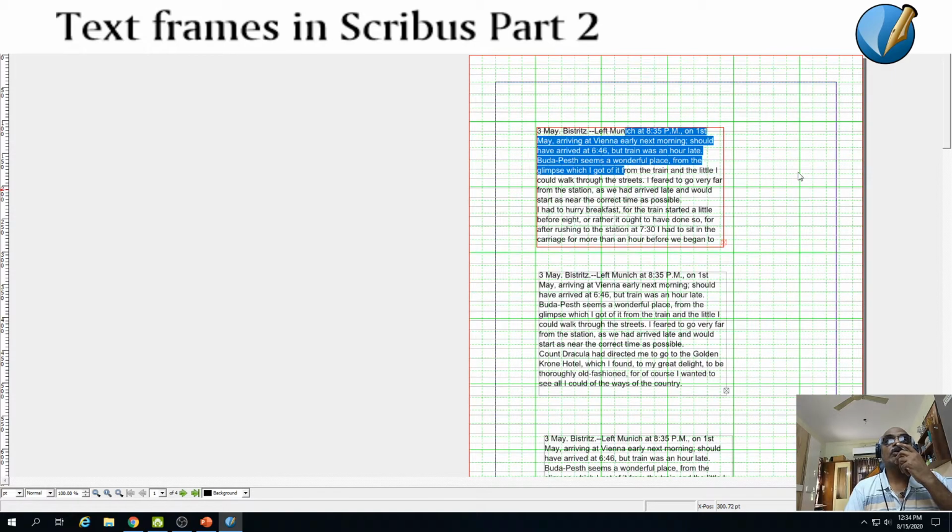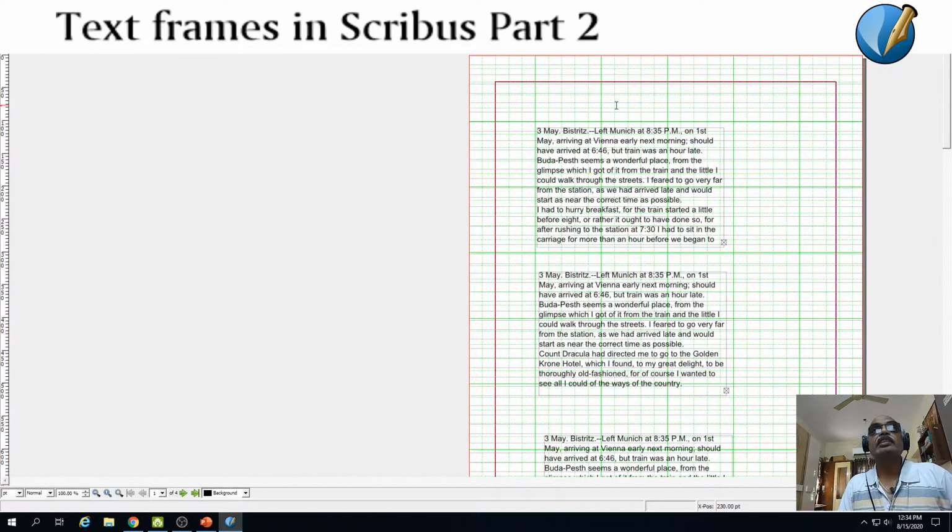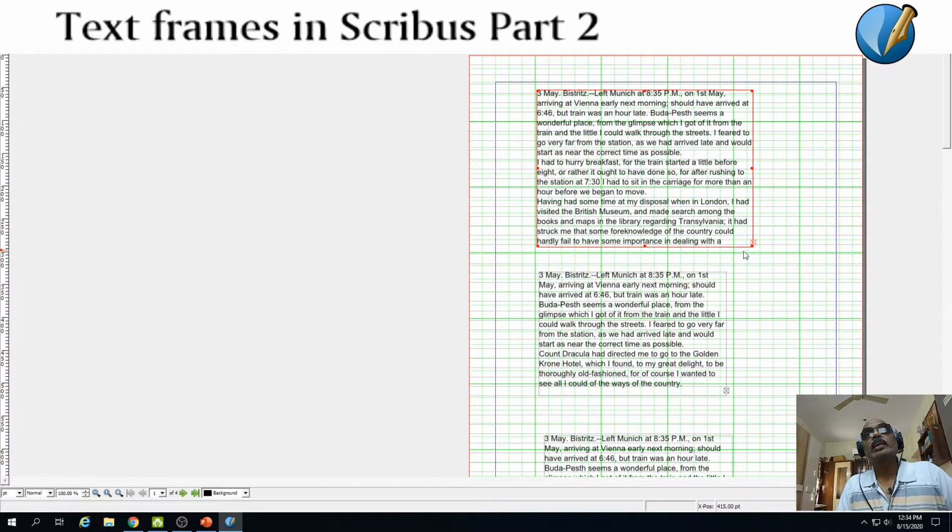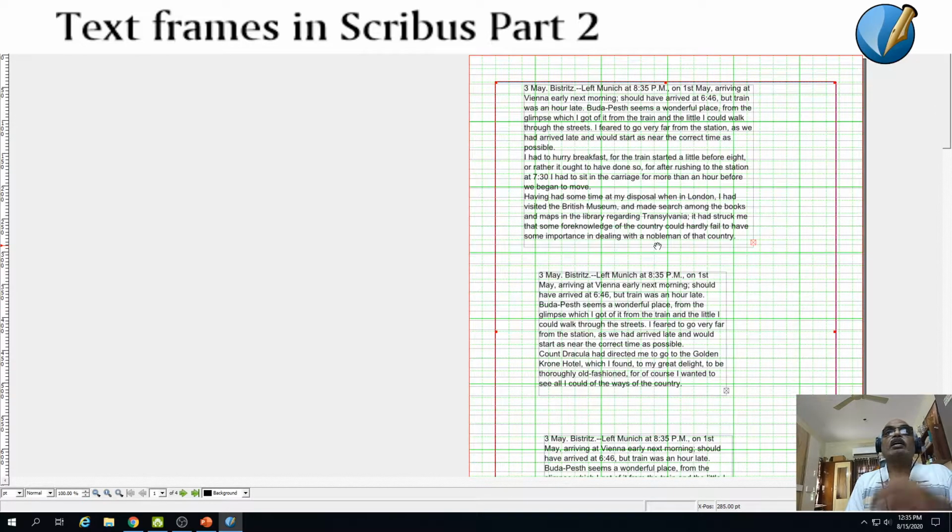So now what I'm going to do is I'm going to resize this box. So just I'm going to drag and resize this box. So what has happened is, by dragging this and resizing, the white space increases, and the font size is more or less maintained.